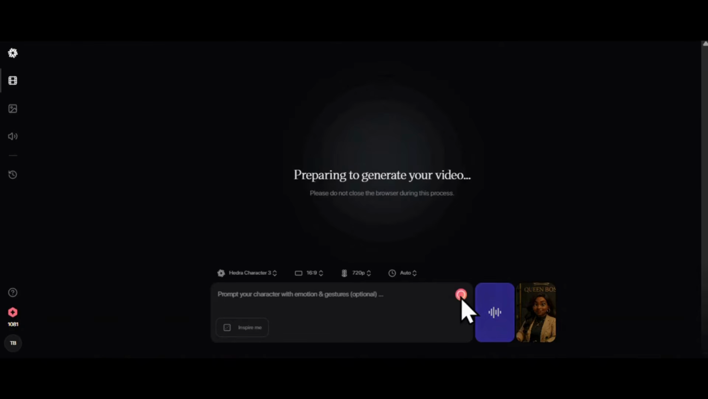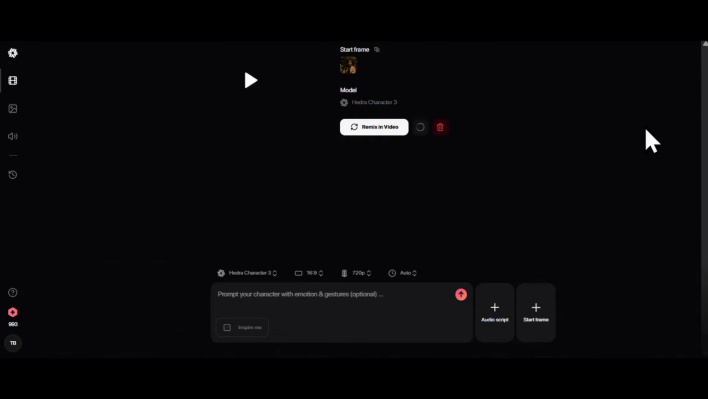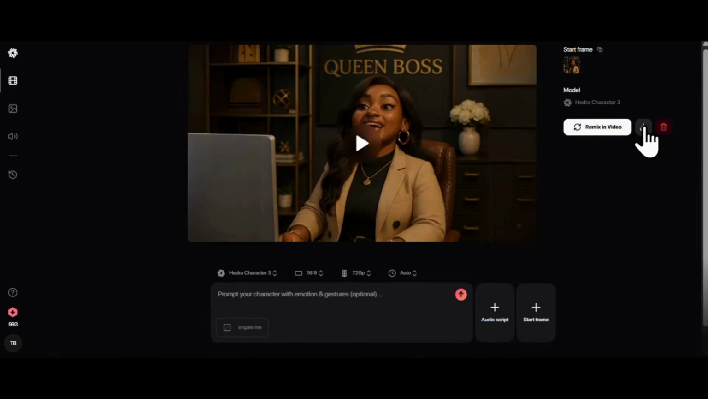All right, final step. Just hit the little up arrow inside the red circle to generate your video. That's it. Sit back and let Hedra work its magic. Your avatar is officially coming to life. Okay, Royal Fam, we've got our final video. Let's go ahead and download it and take a look and see how we did.